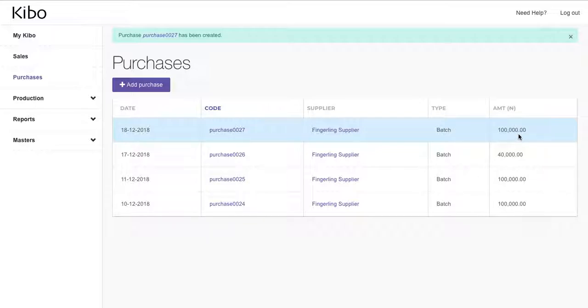So that's your quick purchase module here in KIBO, and how to also add a supplier in your KIBO account. Thank you.